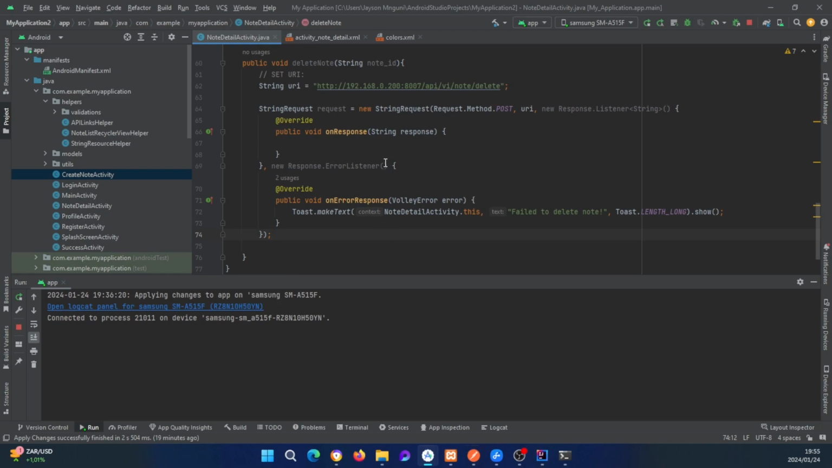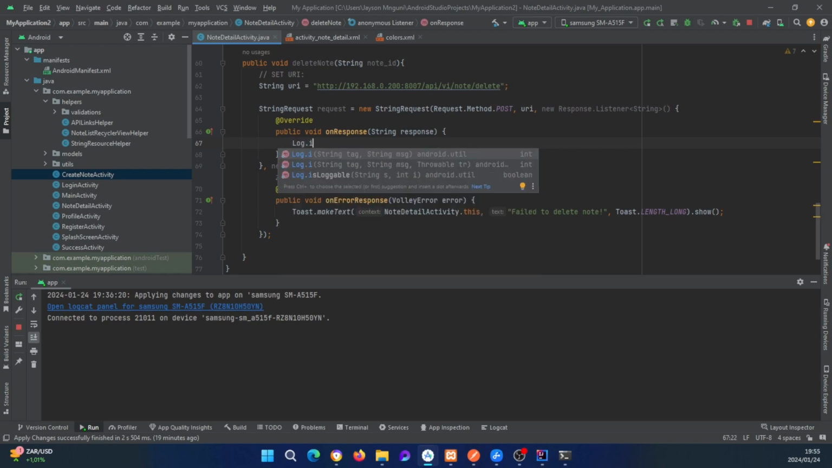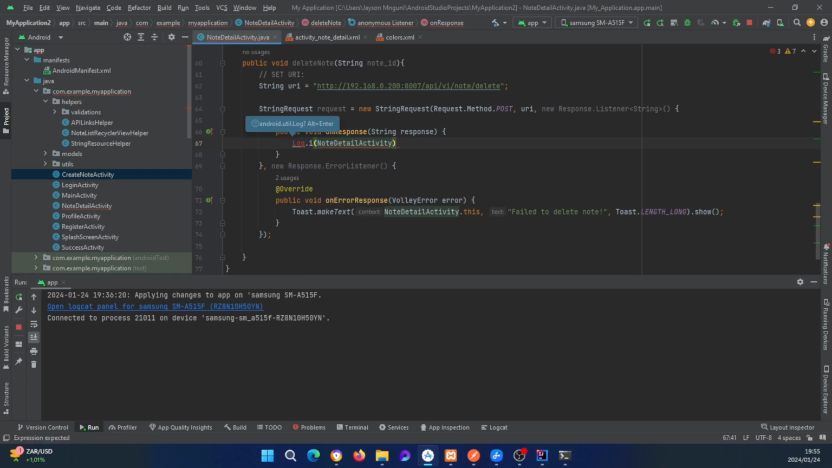Alright, and then let's see, in here what are we going to do? So in here we can log the information even though we're not going to check it, and then in here we can just say notes detail activity.